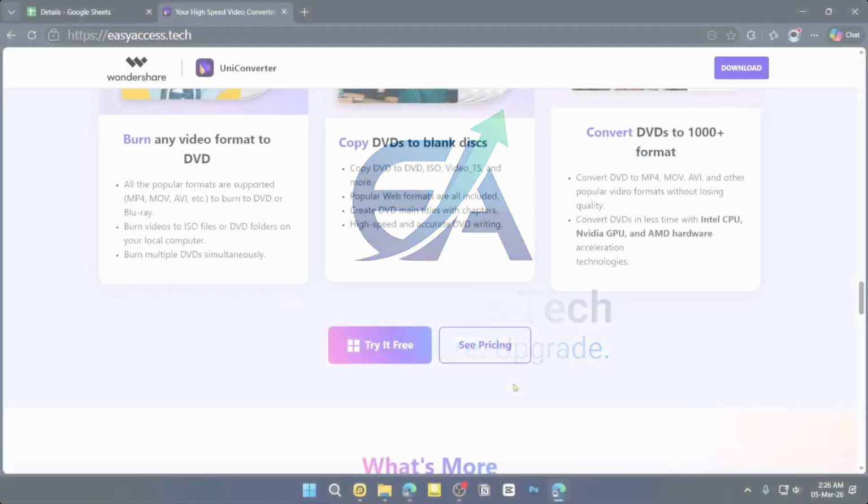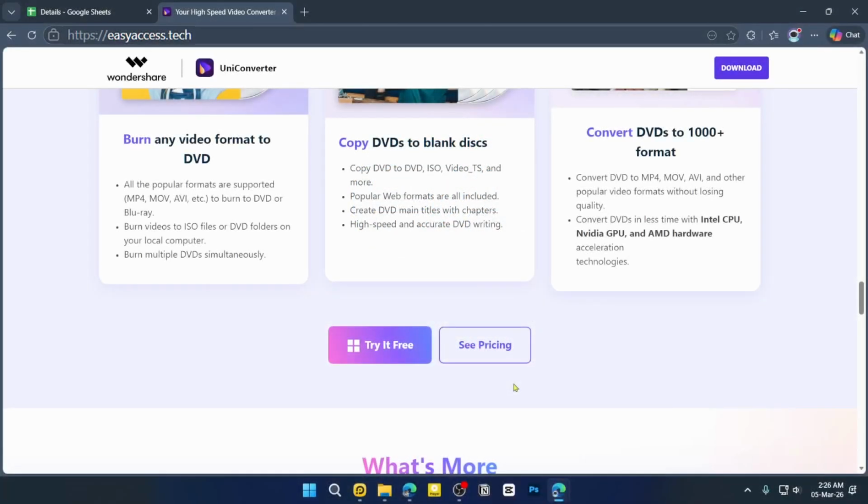Today we are reviewing Wondershare UniConverter, a tool that helps you record screens, edit videos, convert formats, and even transcribe audio to text with simplicity and power.